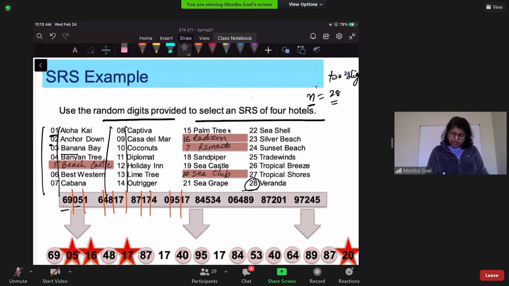So I look at 69. Does my population contain 69? No, my maximum is 28, so this is not in my sample. 05, do I have that label? Yes, I do have that label, 05. So that is my first sample.